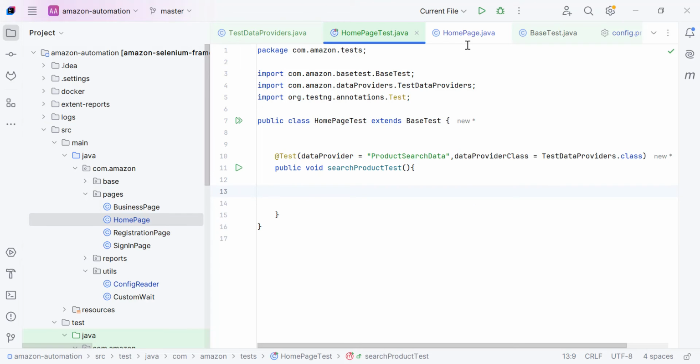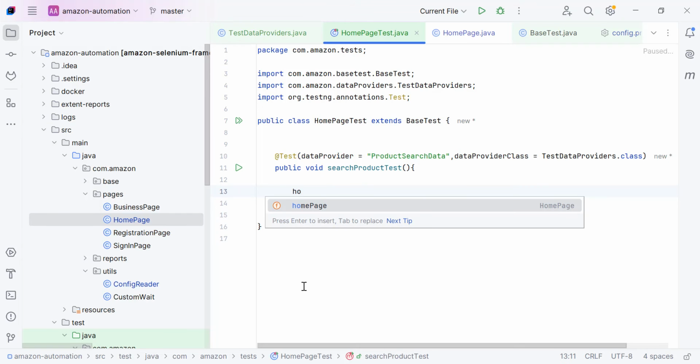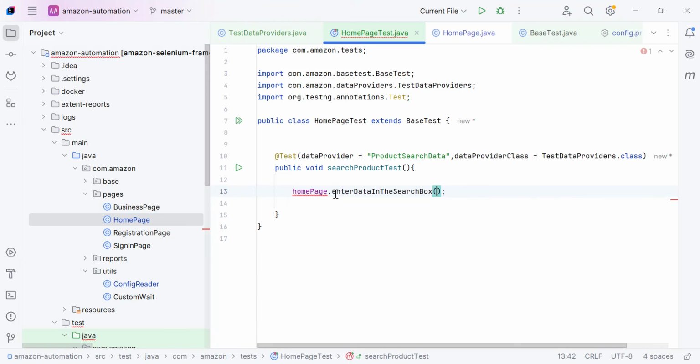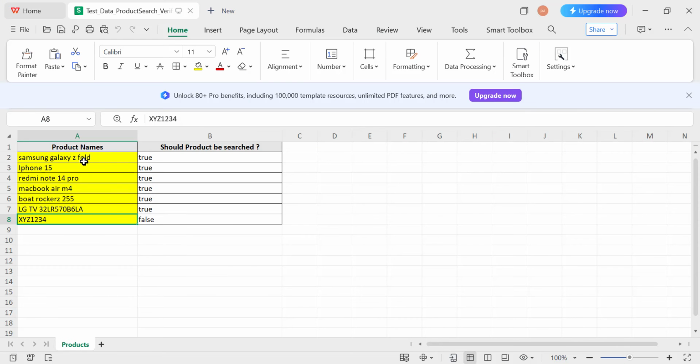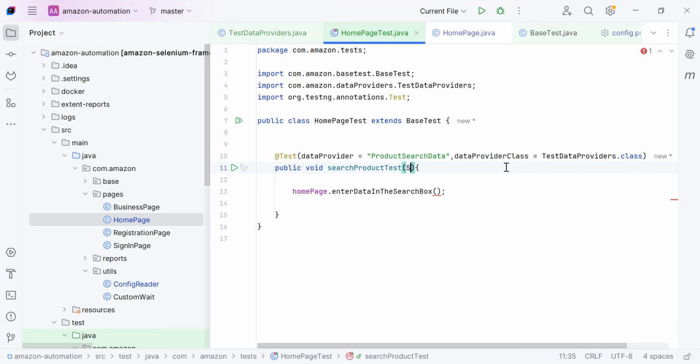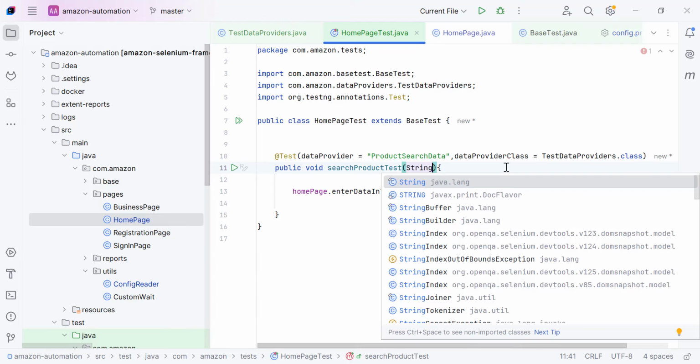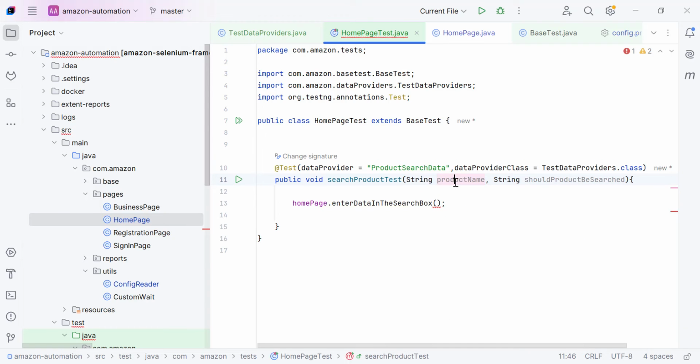To call the methods from this homepage, we need to use the object reference of the homepage. Enter data in the search box and whatever data we are getting from our data provider. So from here we are getting the data from this product search data provider. What two things are we getting? One is the product name, and another is whether that product should be searched or not. Every two values we need to catch in the method, in the test case. So these two values we need to use in our test case now.